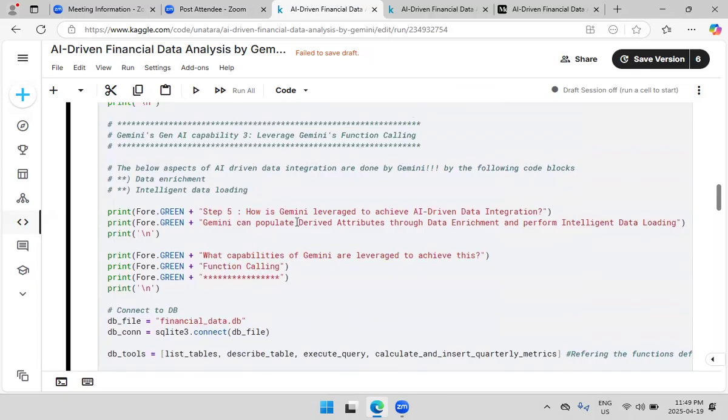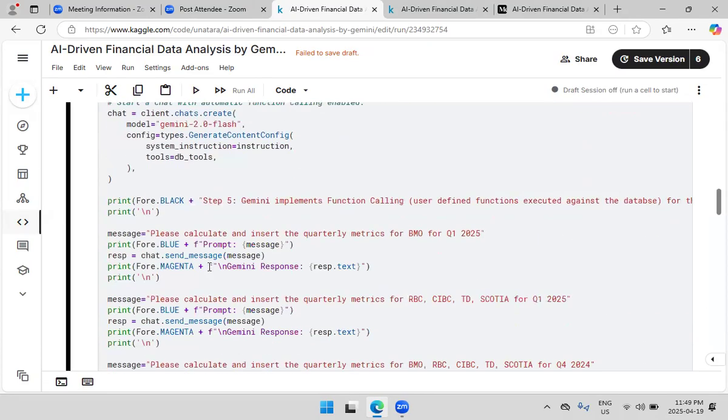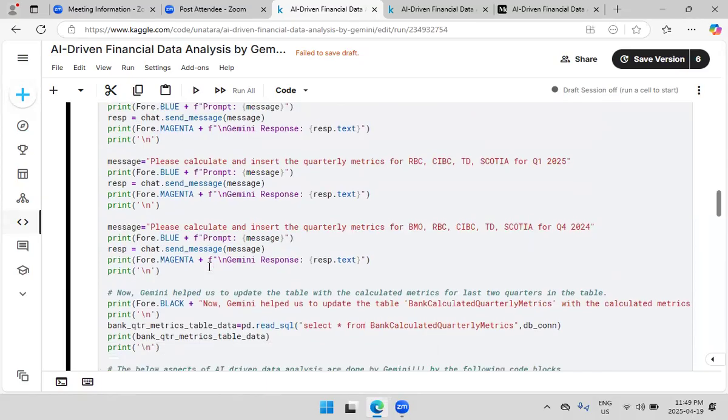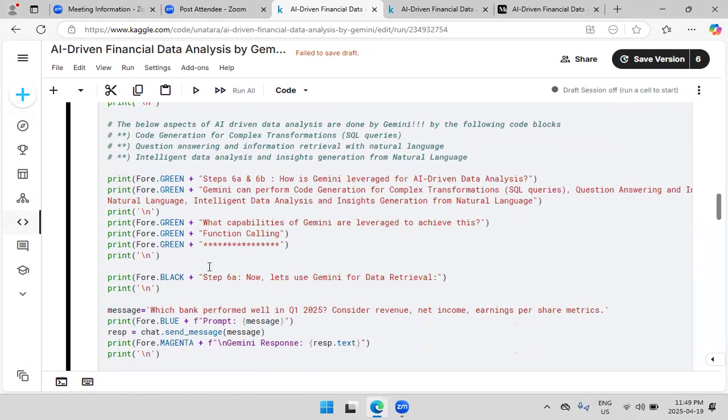We are able to do data enrichment, meaning we are able to derive attributes through data enrichment and load it back to the table. And how did we do this? We are using the function calling capability of Gemini. So now we have data available in the bank quarterly metrics and bank calculated quarterly metrics tables. Now we have all the data available in our database.